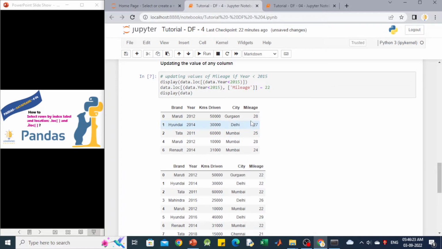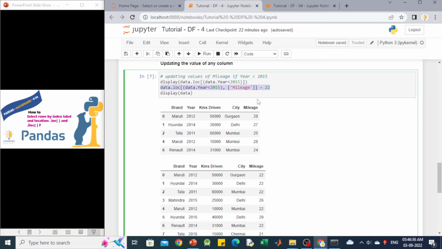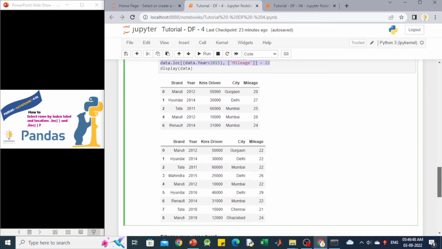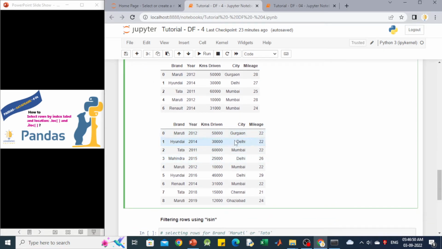So let's see the result now. See here, these are the records that we would like to update. We are using this statement data.loc in square brackets, data.year less than 2015, and we want to update this mileage column, or mileage value, for these records as 22. So see here, these 5 records are being updated.